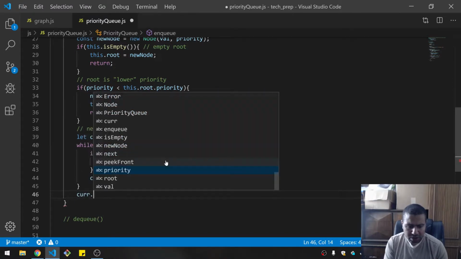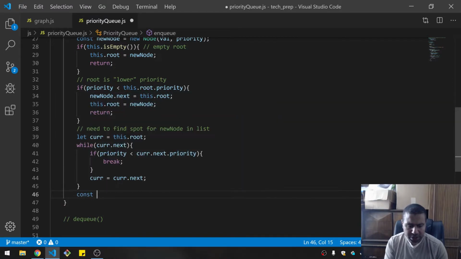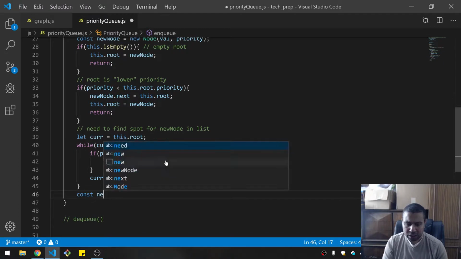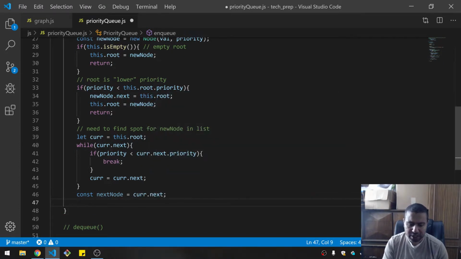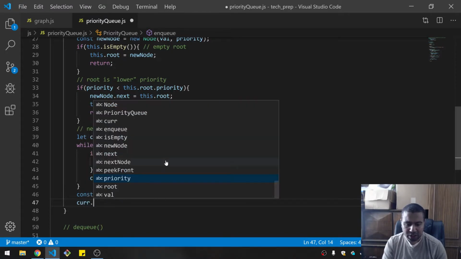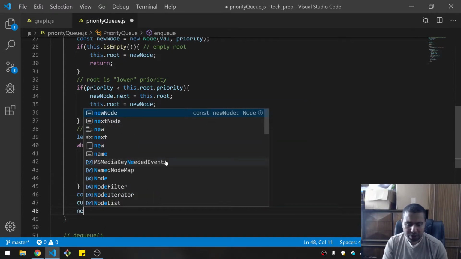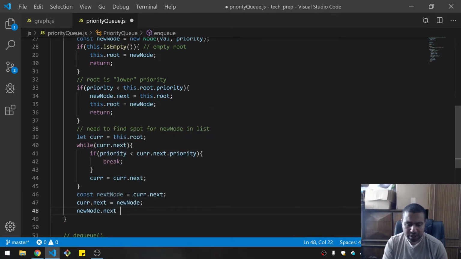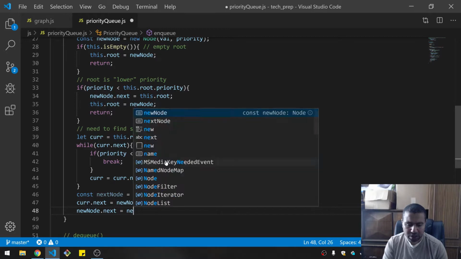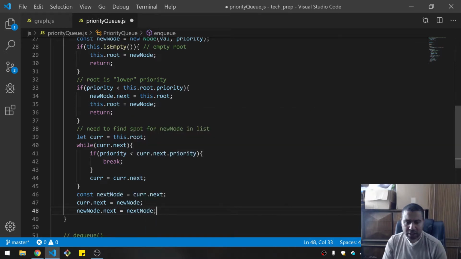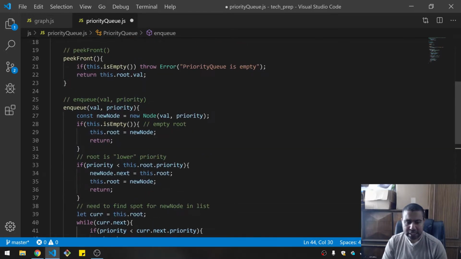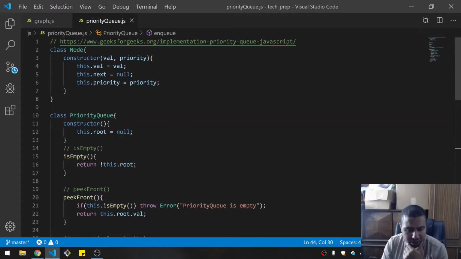And then I know that my cur, so I need to keep track of my next node. I need to keep track of my dot next here, because I'm going to be swapping it out, because cur.next is now equal to the new node. New node dot next is equal to the next node. And I think that is it. We have to do some testing here, of course.